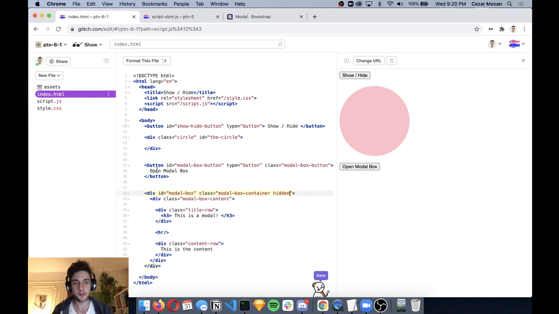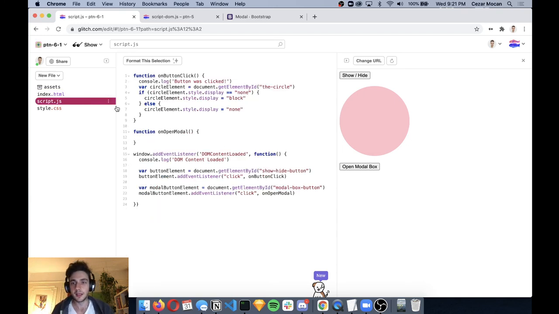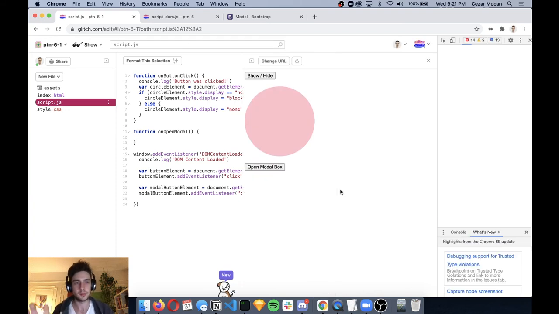So what we're going to do in order to show and hide our modal is that we're just going to change from JavaScript the classes that this div is taking, right? So it's going to be visible and hidden. Okay, so whenever we click on the button, let's open our console and again do the whole console log thing to make sure that we're actually clicking.